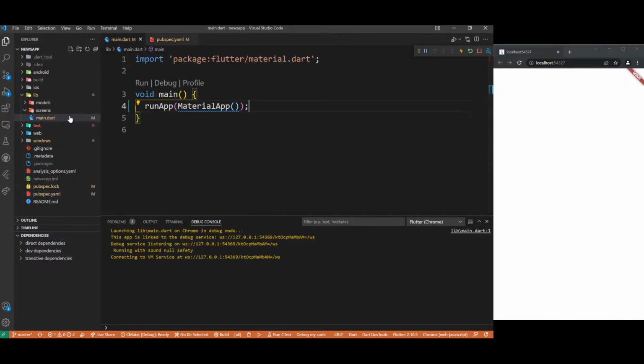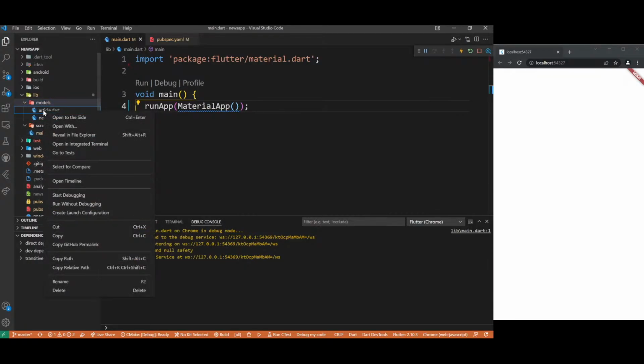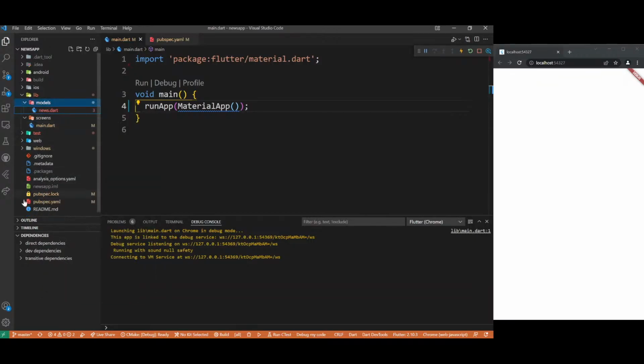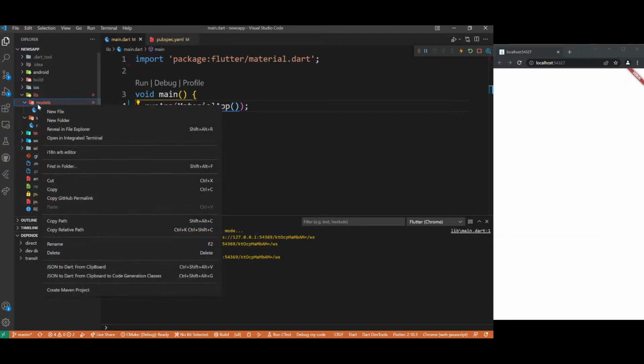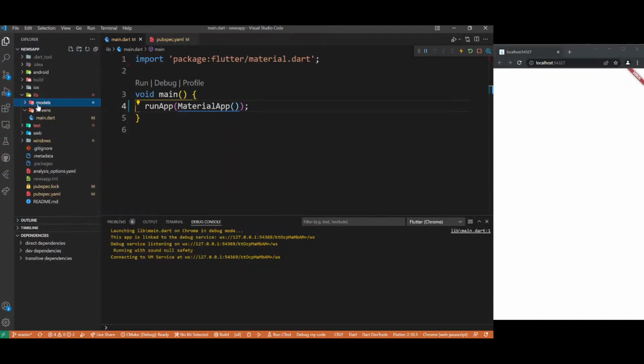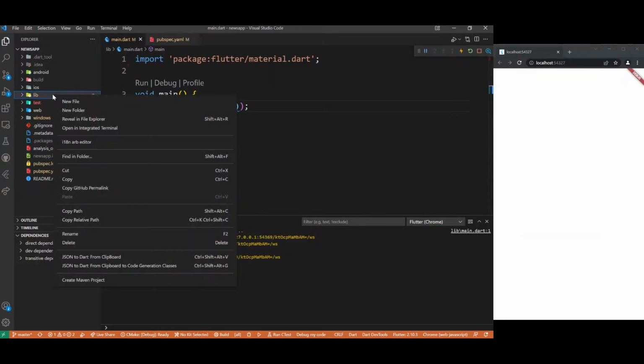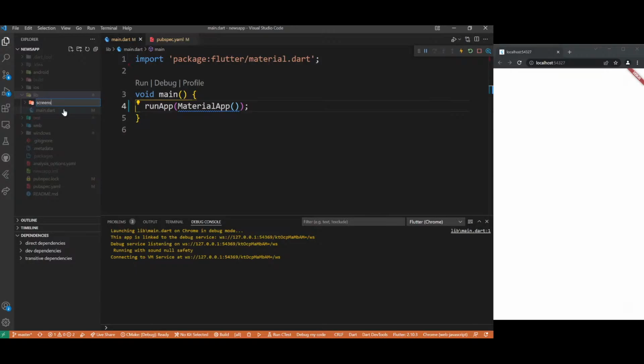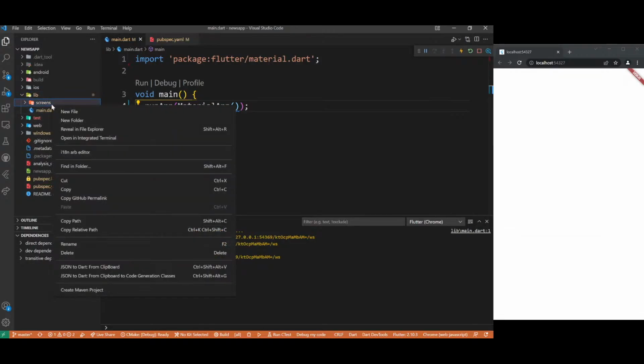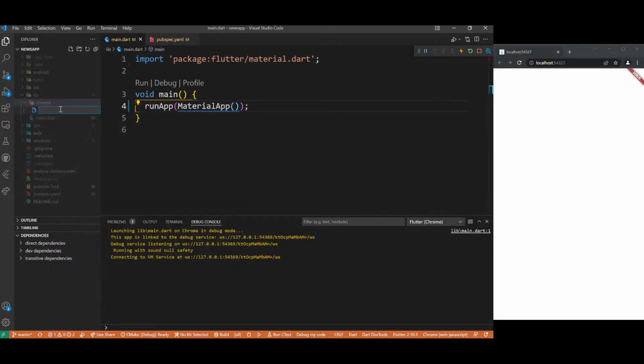Before we start, we need to create the screens and models. I have already created these, but I will remove them so that we can start from scratch. So we need to have a home page. For that I'm creating a new folder named screens, which contains all the screens we are using in this application. Within the screens folder I'm adding the home screen.